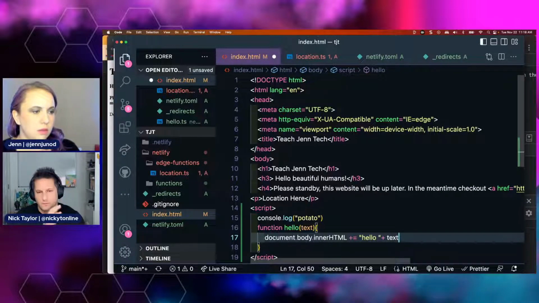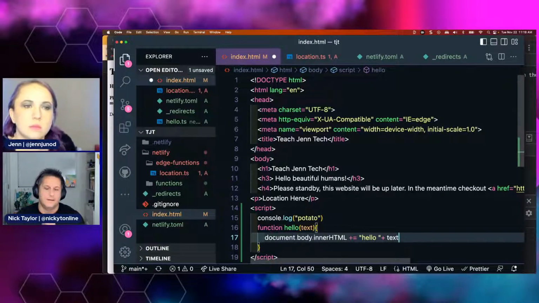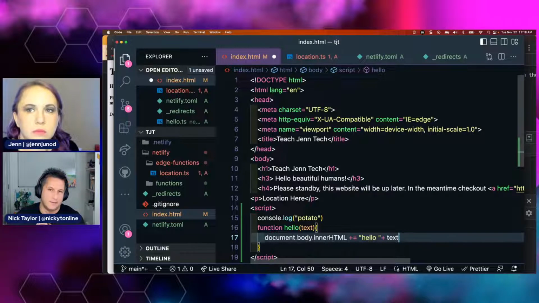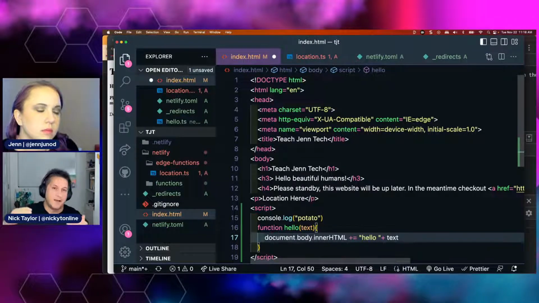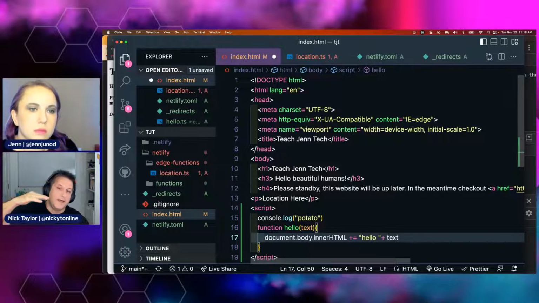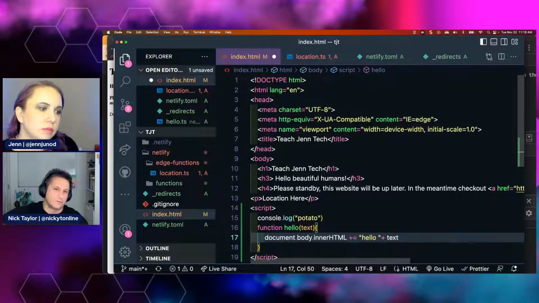So what this function does is it finds the body element on the page, and the innerHTML is literally all the HTML within the body tag. The plus equals means it's going to add to the end of it the words hello plus whatever the text is. So that's the function we're going to have.